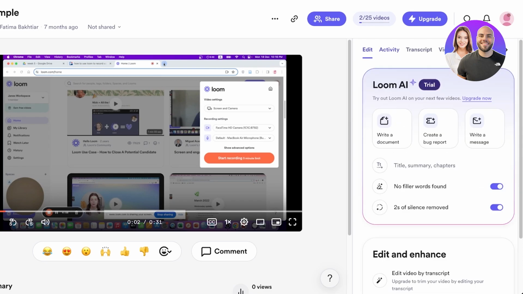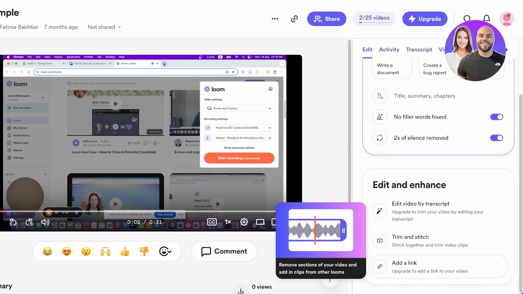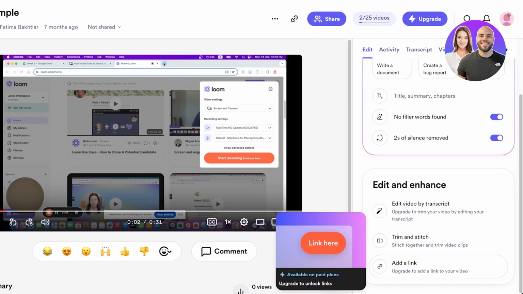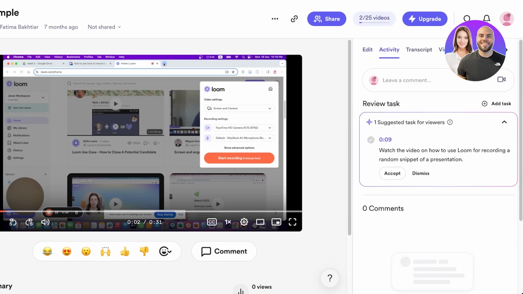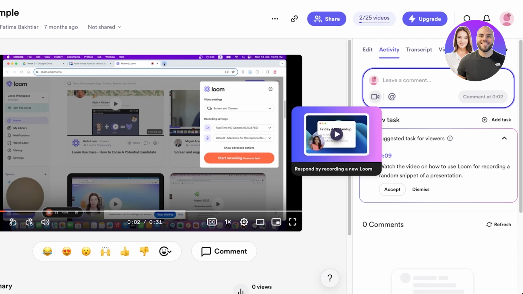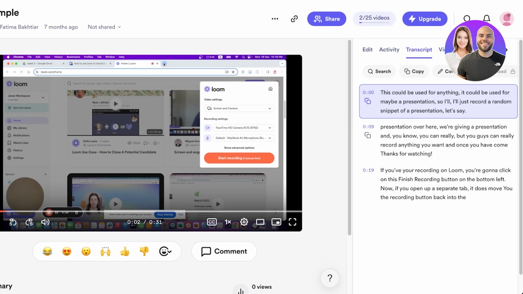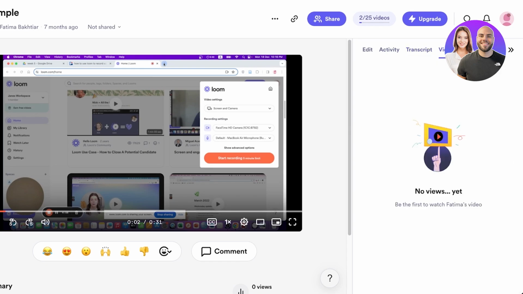You also can see you can click on edit video by transcript and you can trim your video by editing the transcript you have. You can also trim and stitch your video and then add a link in your video. Then you also have activity where you have the option to leave a comment as well as respond by recording another video. You also have your transcript over here, and then after that, you also have different views and settings.